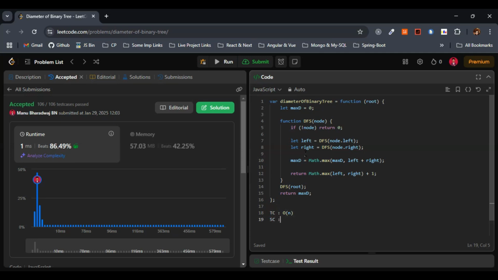And what would be the overall space complexity here? The overall space complexity would be big O of h. Why is the space complexity big O of h? Because we are making use of recursion. We know that the recursion stack takes big O of h space, where h is nothing but the height of the tree. For a balanced tree, h will be log n, so it would be big O of log n. For a skewed tree, h will be n. So overall space complexity we can just consider here big O of h, nothing but the height of the tree.